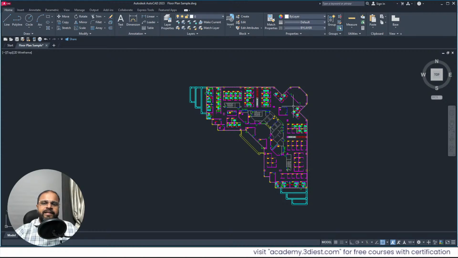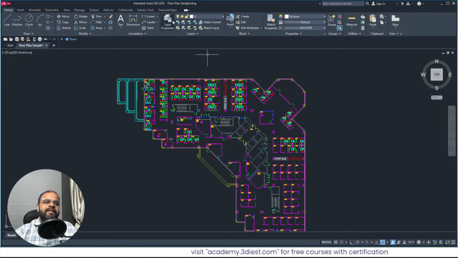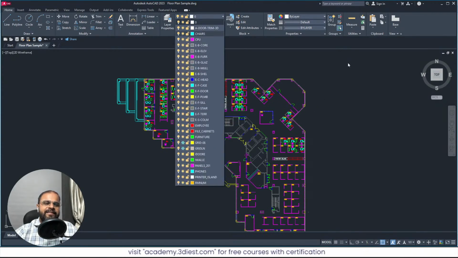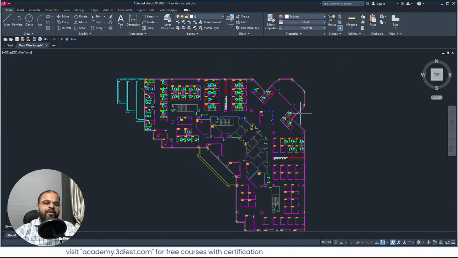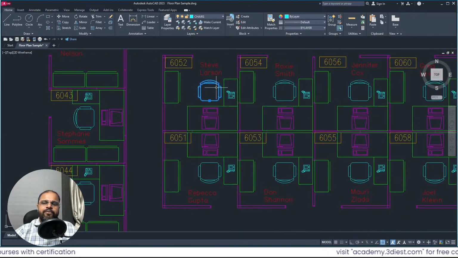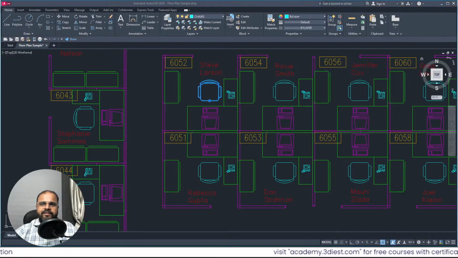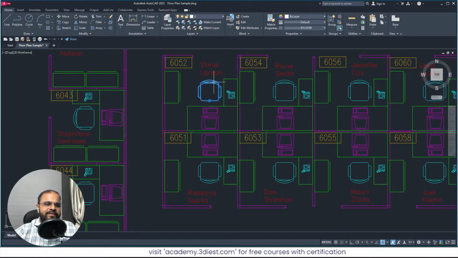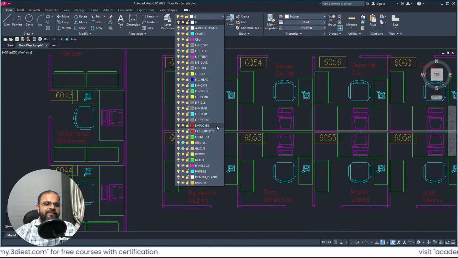Now the benefit of keeping objects on different layers with different colors is that you can easily identify the objects. For example, in this complete drawing, let's say I want to see only the chairs, or the tables. I will check the layer for this one. Here you can see the layer is chairs. So I will expand my layers and look for the chair layer. Here you can see this is my chair layer, right?